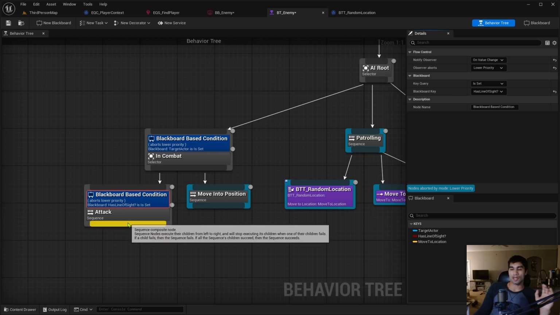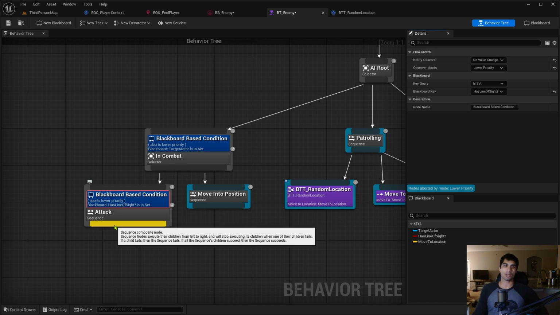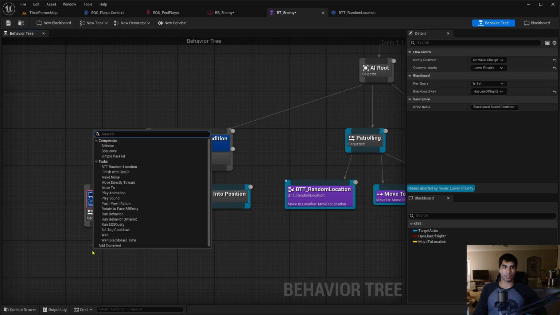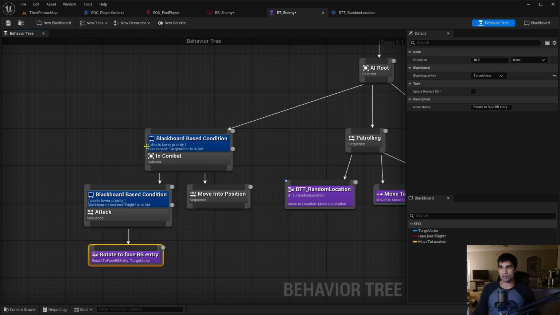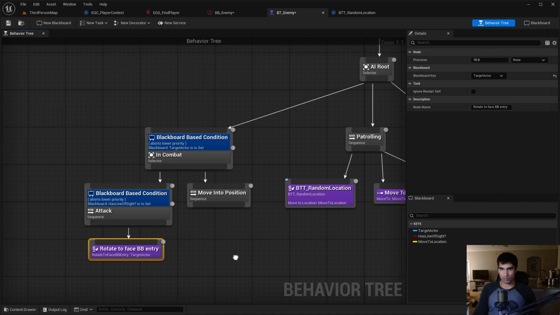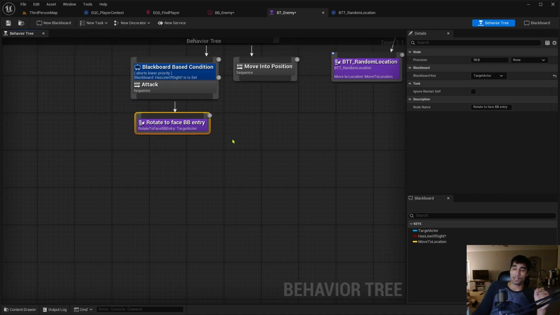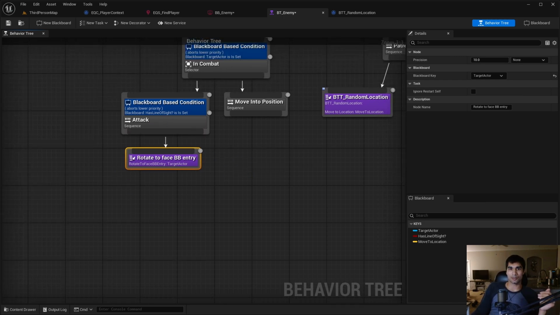So our attack is going to just be rotating to the player right now. It's actually a built-in thing here: rotate to face BB entry, and it just starts off as target actor, and that's exactly what we want. But if you wanted to add an attack later, you could. I'm just not doing it for this because that would require me getting an attack function and having it attack a little bit extra for this video.